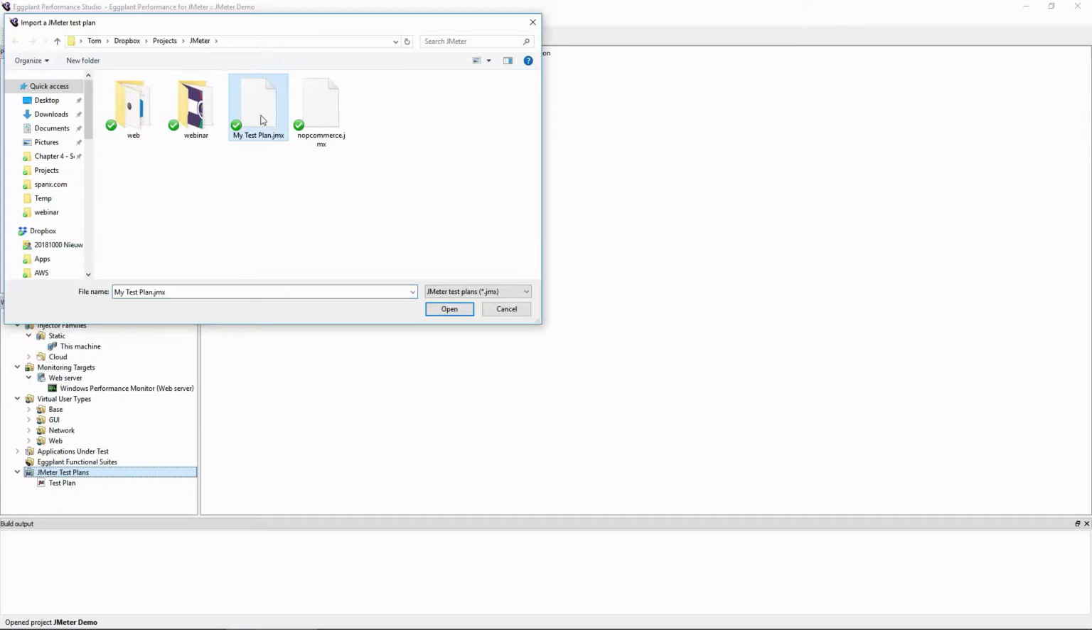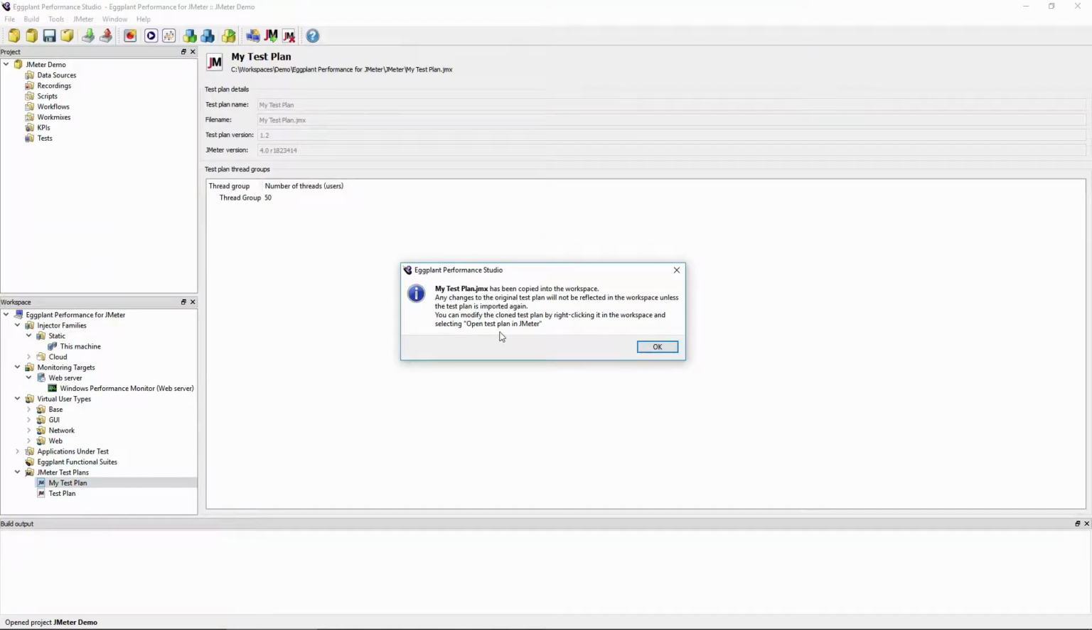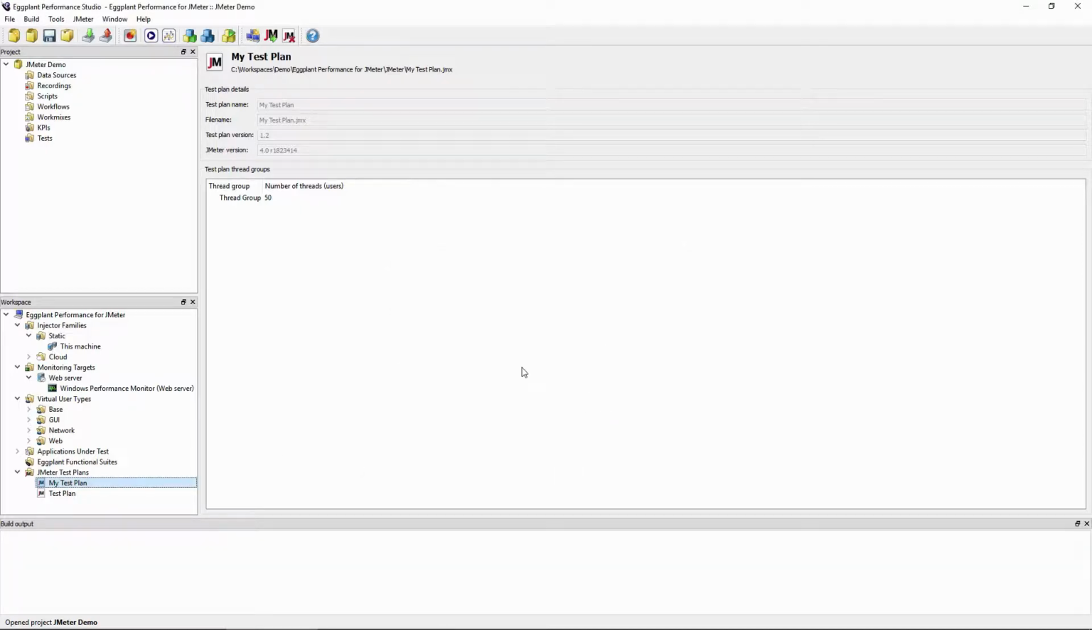So here we go. Here's my test plan. I just double click it, and it now tells me that the test plan has been copied into the workspace. I can see it there now, so that's good. Important to note is that it actually copies the test plan. So this is now a test plan that exists within the workspace, which is a physical folder on your machine. So it doesn't actually modify the original. But in any case, the test plan has appeared here.